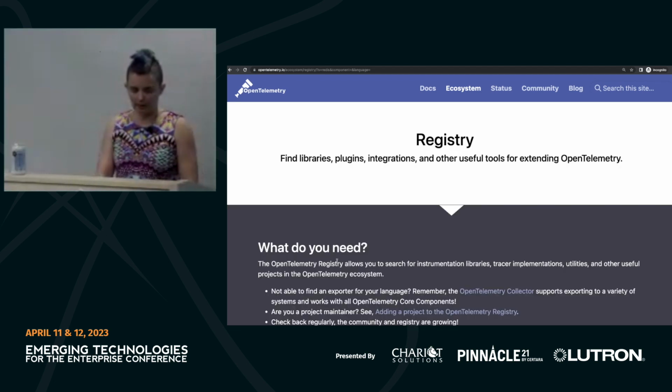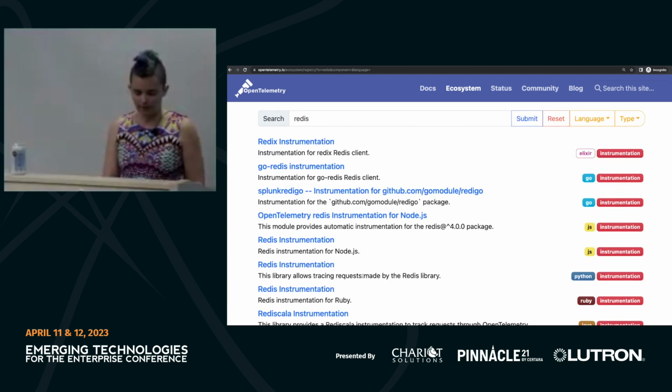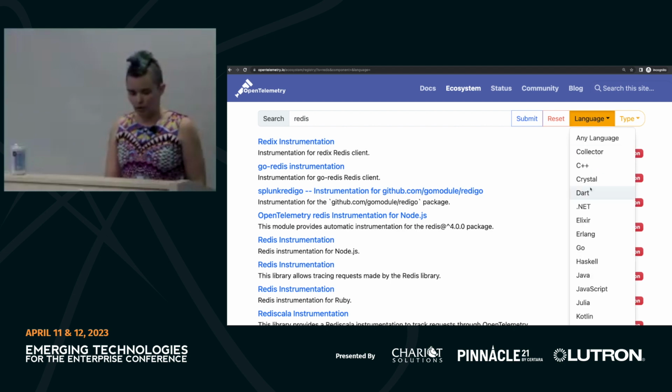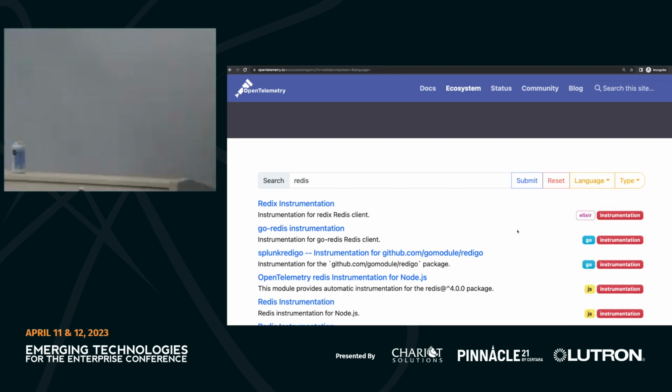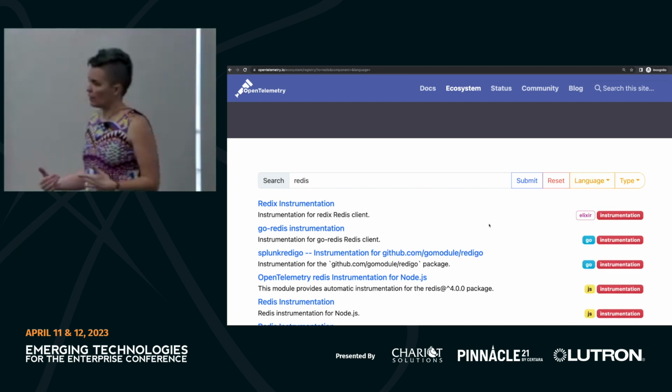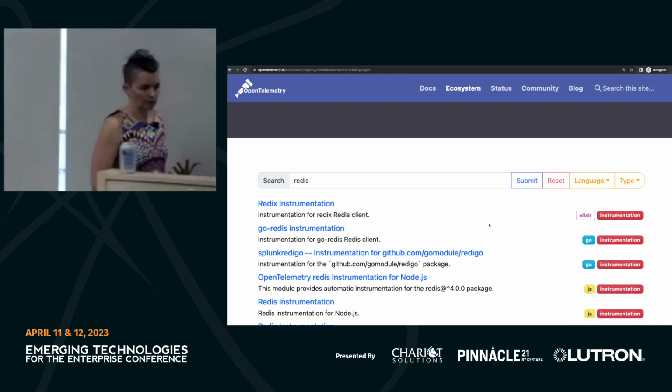And then you can be like, I don't know, is Redis supported in my language? And then you scroll down some more, and you see the different languages. You can also filter by language and stuff like this. So this is where I go to find what automatic instrumentation is available that my app might use.